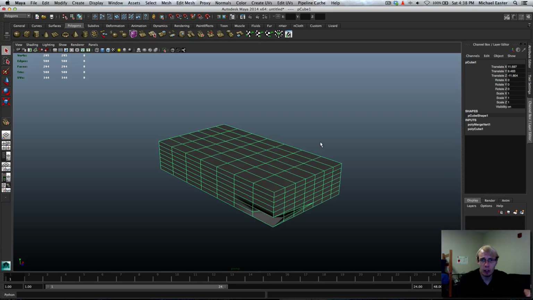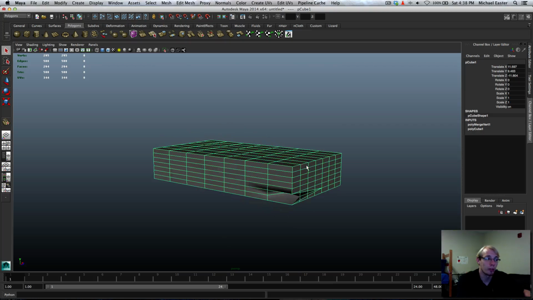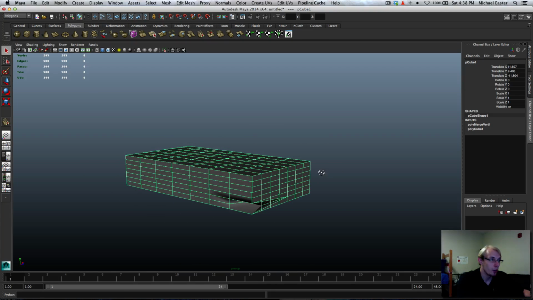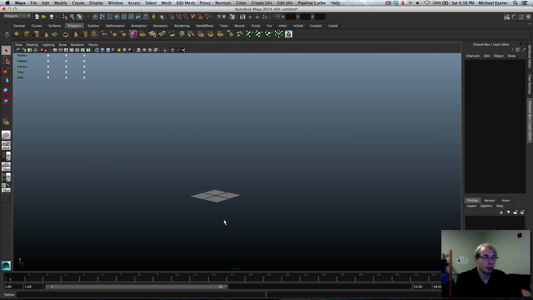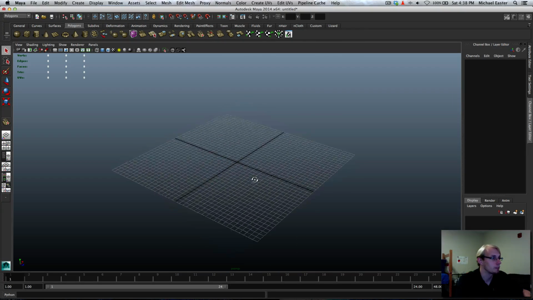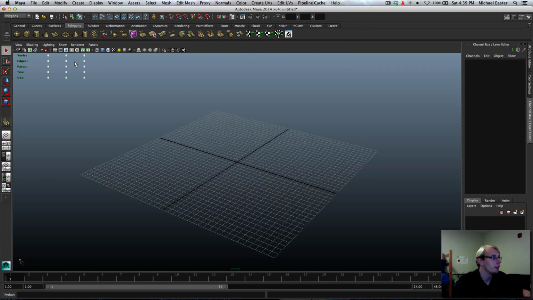Where I run into this problem is sometimes I'll make like a railing or something, and then I'll realize I have 20 subdivisions and it's got 10,000 polygons. So I want to take it down to 8, but obviously I can't. And then I have to find a way to make it work or start over from scratch. So setting up your polygons is an important thing when you're working in Maya.